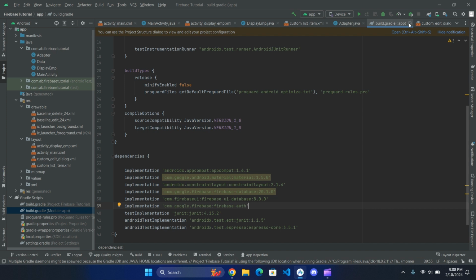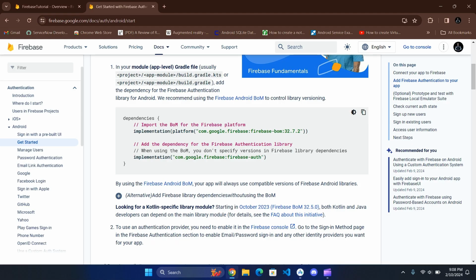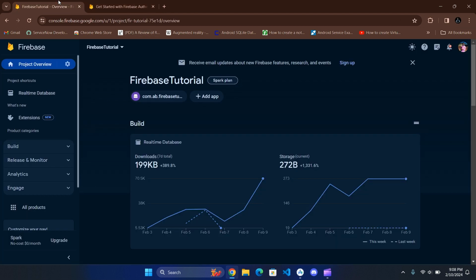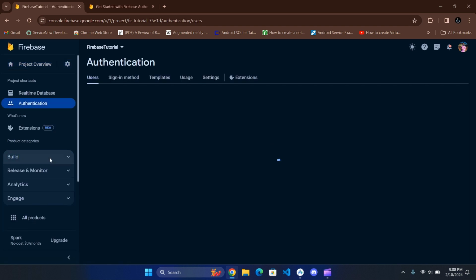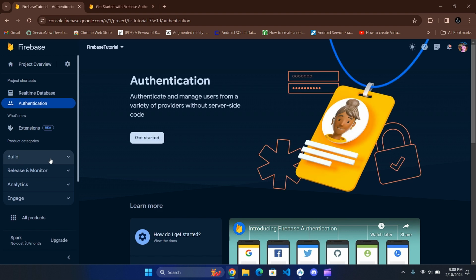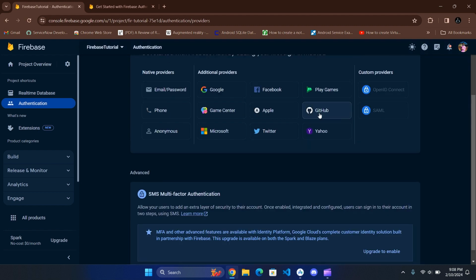So close this file. Now before using Firebase authentication, we need to go to our Firebase console, and here we have to enable our authentication part. In the console, on the left side, click on Build. In that you can see Authentication. When you click on Authentication, just click on the Get Started button.